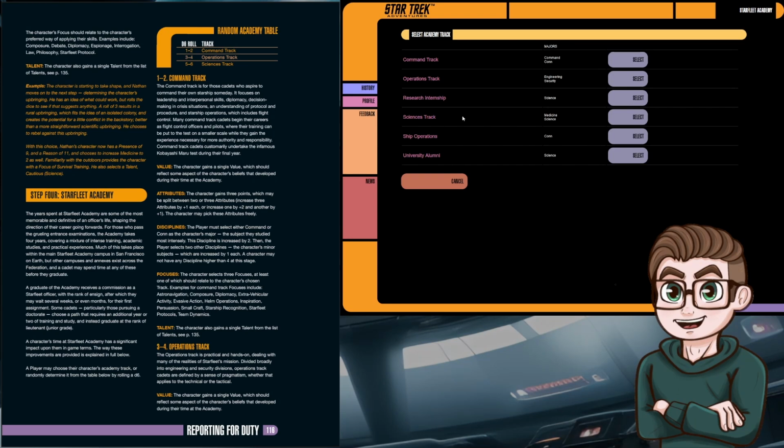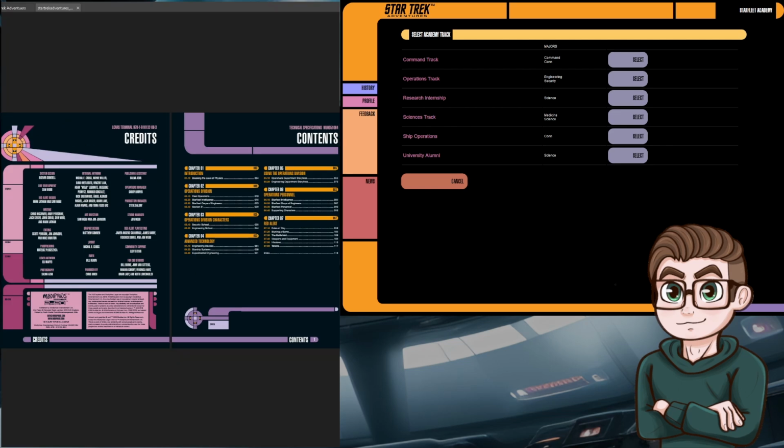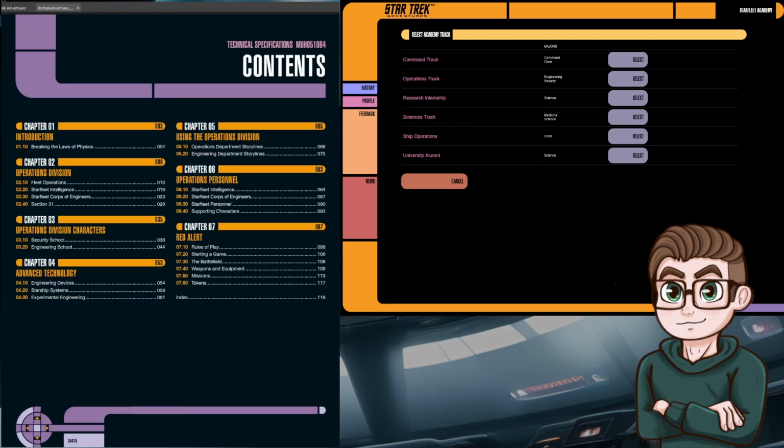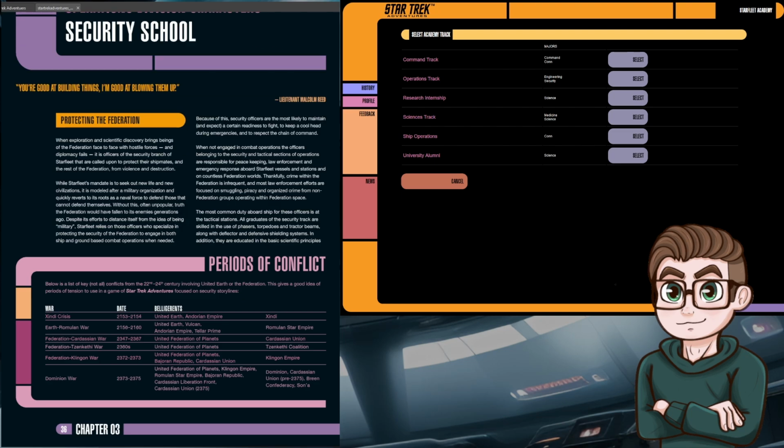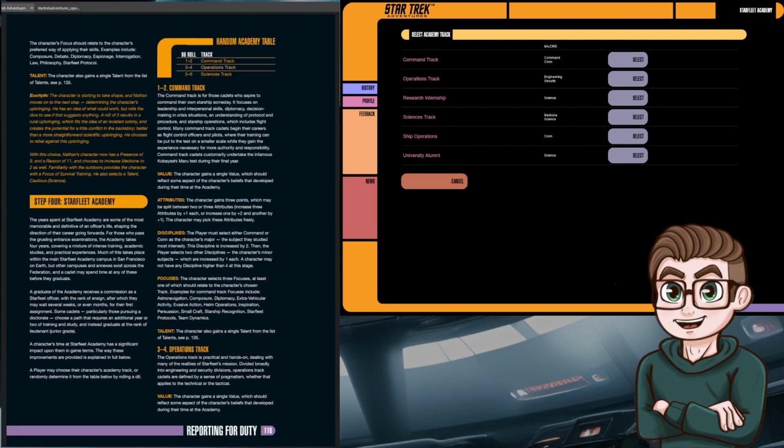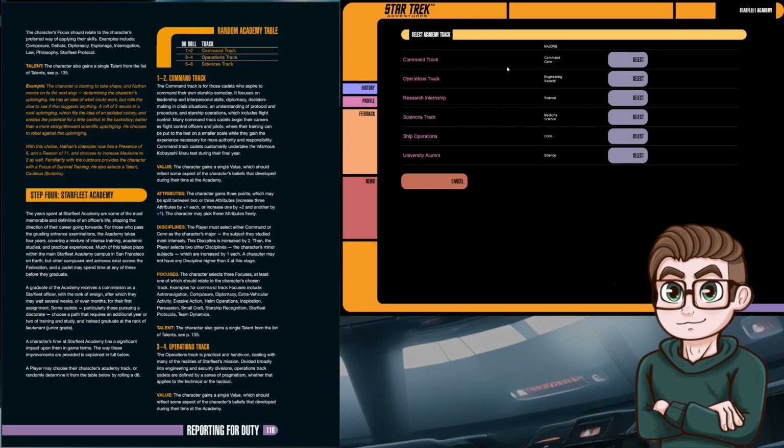I think these might be from some supplements that I haven't fully read. Crap. Do I need to research? I need to research. Ops. How do I... this might not be what it was. Okay, so I'm not sure where that came from. Stick to this: ship operations or command track.